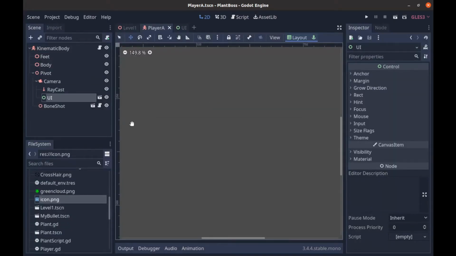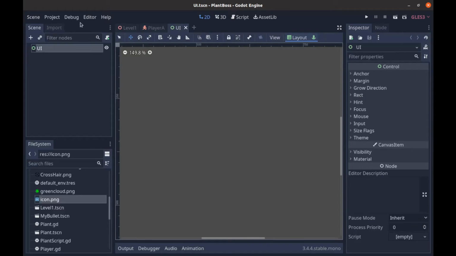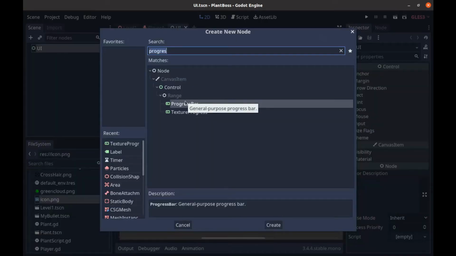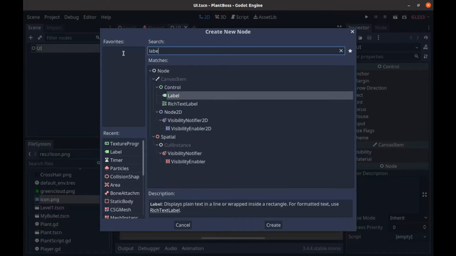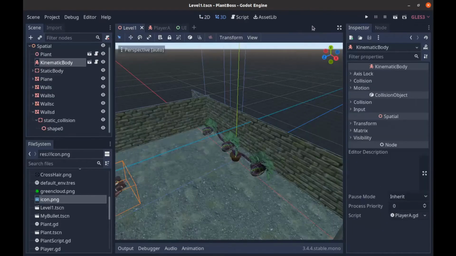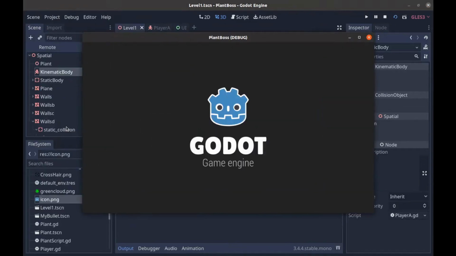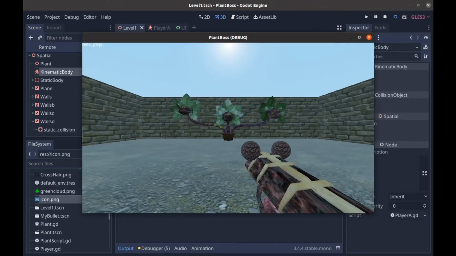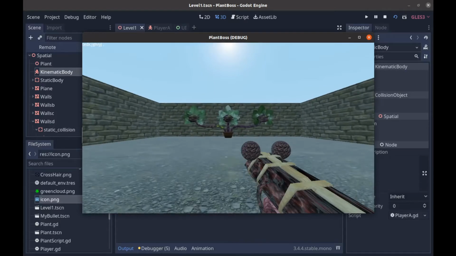So we'll go ahead and save that, and if we go to our UI, we're just going to throw a, well, we are going to need a texture progress, but right now we just need a label. This is just to test that it's working, and we'll just write some nonsense in here. We'll save that, and then we will go back to our level, and we'll run it, and we should see some nonsense up there in the corner, which we do.